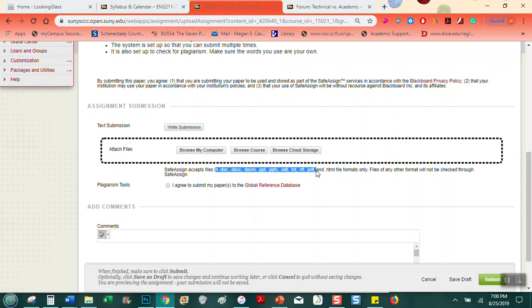You cannot submit as a Google Doc, but I haven't put it up yet, but I will provide a video for you about how to change your Google Doc into a Word doc if you need to. You also have Microsoft Word and Excel and PowerPoint in your student email through Outlook. So if you don't know how to access that, find out if you're not sure and you don't have Word.